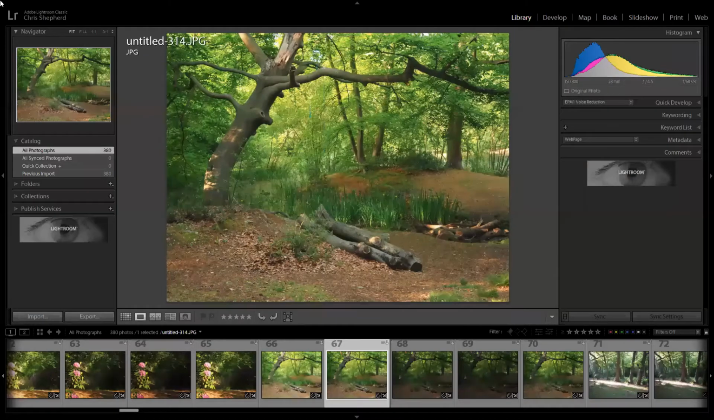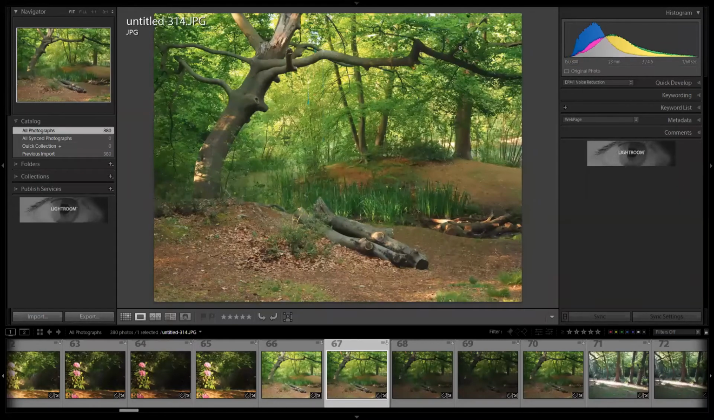So we can fold out this top panel that allows us to switch between modules. After a while, you don't really need that too often. You get used to the key presses. So if you click that, again, that's giving us a bit more space for our image.